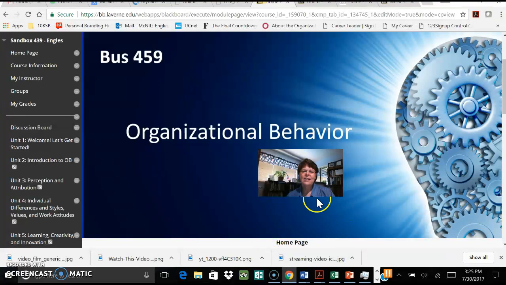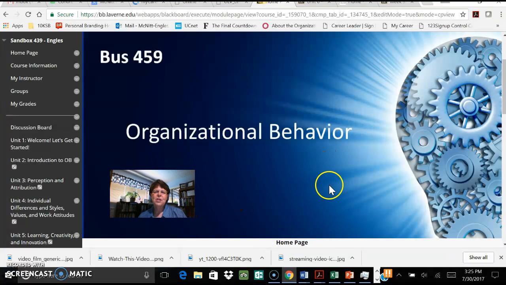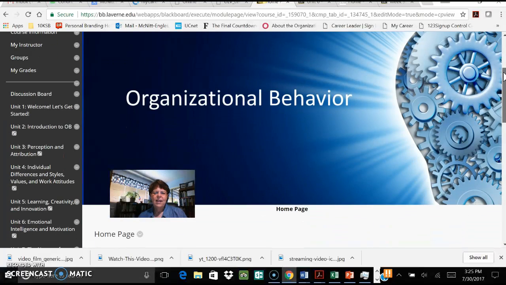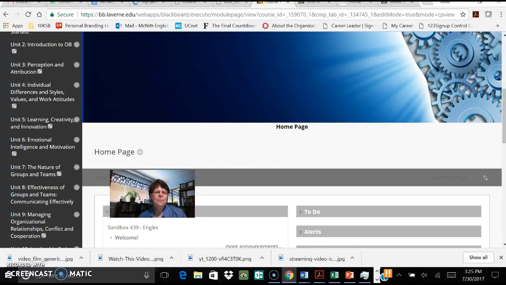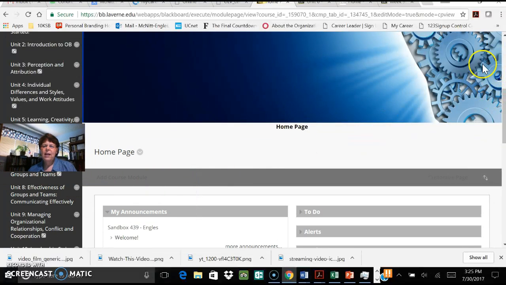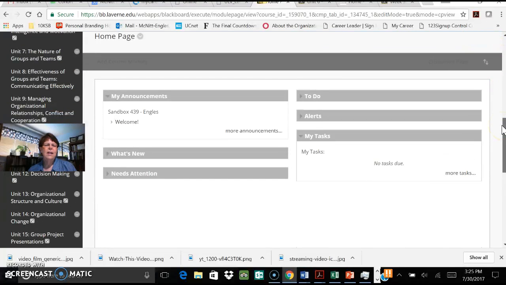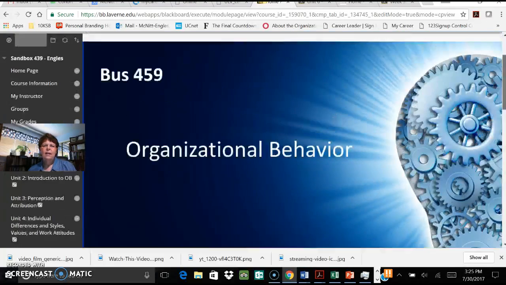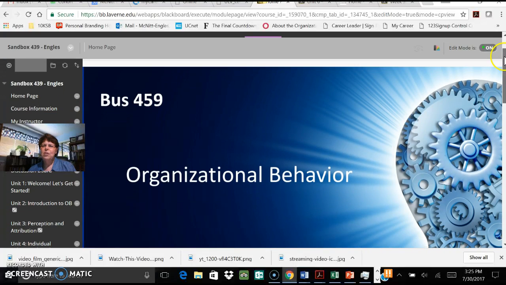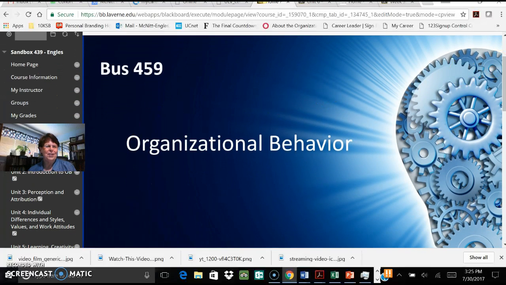So let's just get started with this. The class that I am working on here is Organizational Behavior, Business 459. You'll see here my homepage. It is pretty elementary and simple. Right now, what it has on it is very simply the announcements with the welcome letter, because so far there's not much else for it to contain.